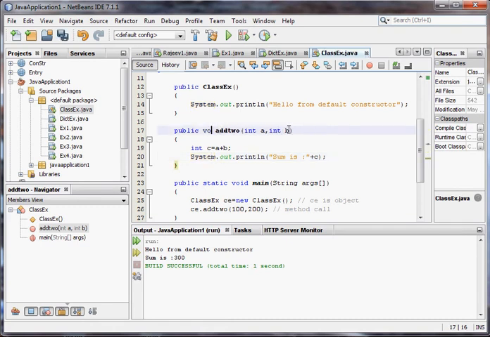For example, I'll make it public int add2. Right now I'm going to return an integer from this method. So I'll say return c. I've added and returned c. Now over here I can say int d is equal to ce.add2. So now add2 is a method which when called returns an integer. I have stored it in an integer. So the method is called, returning a value.